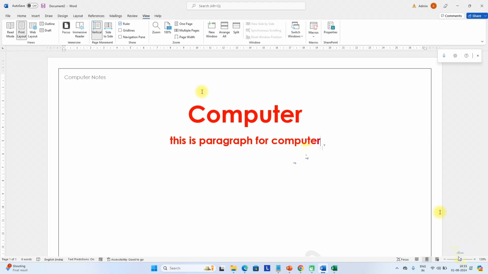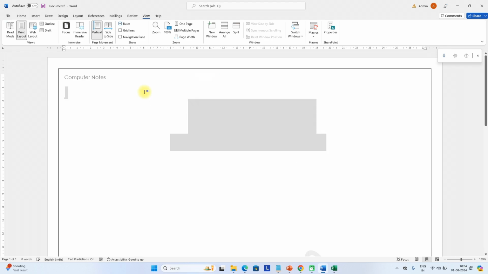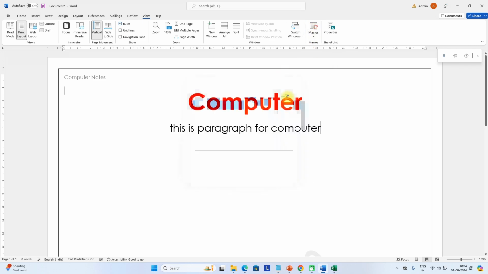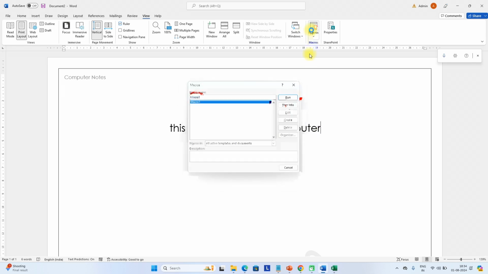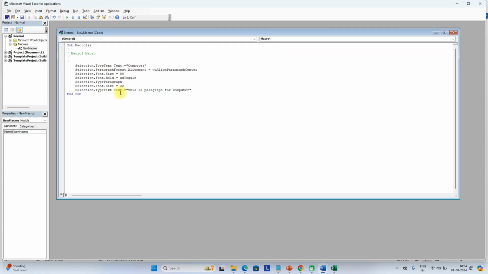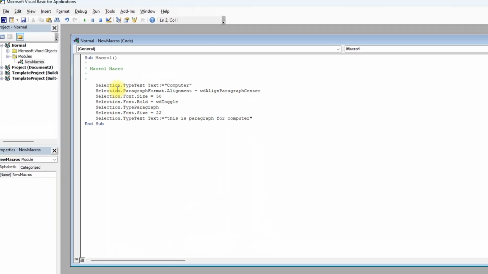Text, and I want to do the same thing. I'll go to macro 1 and I'll run this. If I run this, it can do that same thing for me. If you want to see that macro, you can edit that macro. See, this is the coding behind that page. We can't make it big, otherwise I would have shown you.